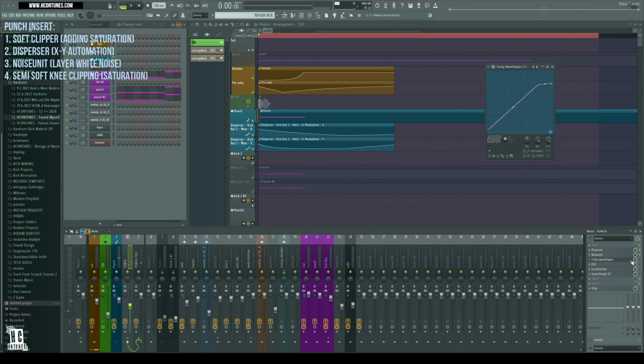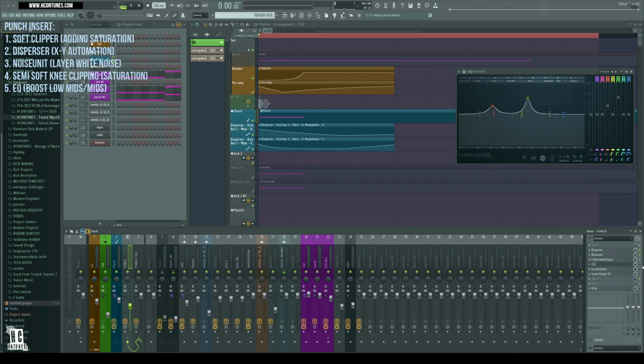Next up, a wave shaper. And you can see that this is also just a soft clipper. So this sort of shape in the wave shaper is representing soft clipping. Next up, some EQ. Here I'm just boosting the frequencies I want to be prominent. You can obviously hear the punch being much more prominent when the EQ is on.